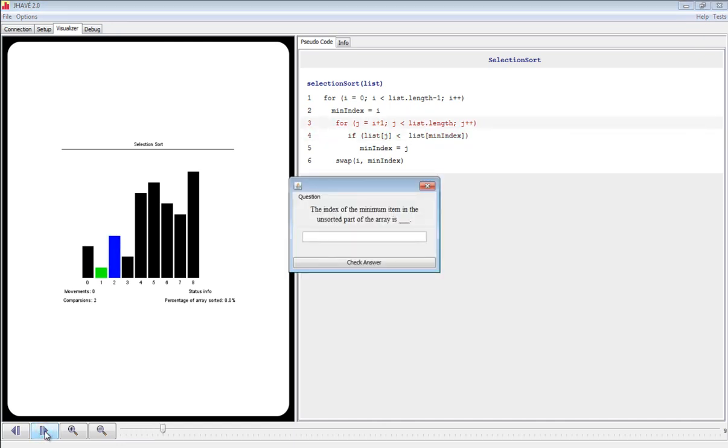Occasionally questions come up which are randomly generated by the JHAVE system. In this case, it asks, the index of the minimum element in the unsorted part of the array is, and asks students to fill in a blank. In this case, the answer should be 1, but instead we'll put in 3 to see what happens when we input an incorrect answer. We click Check Answer, and it tells us that it's wrong. Now we'll click 1, press Check Answer, and it tells us it's correct.